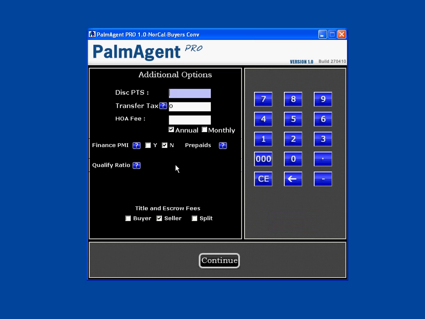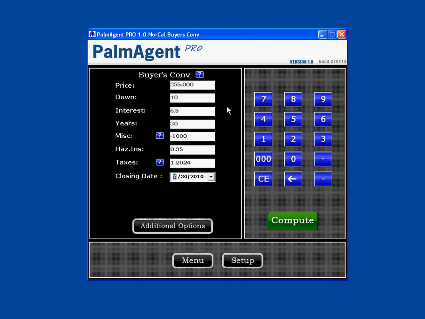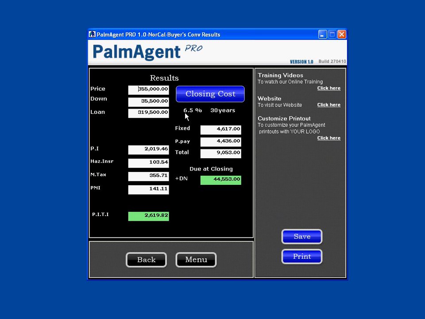And for additional options, you can add in discount points, transfer taxes, HOA, change the prepaid or the qualify, and when you're done, just hit continue. Now that all of our fields are complete, we hit compute, and it shows our results screen.